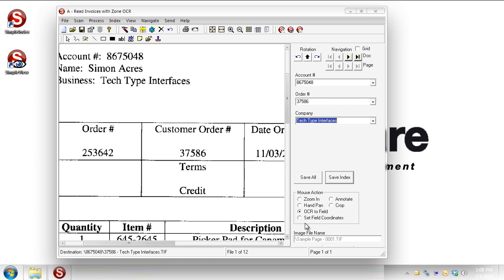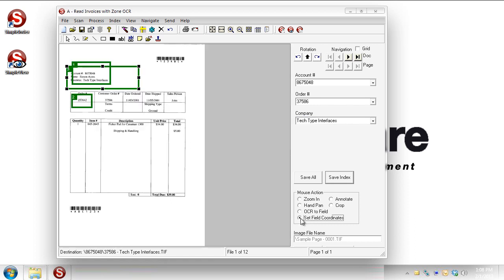The next button, Set Field Coordinates, is just what it sounds like. So we have these zones already defined, but for whatever reason, let's say that one of them is off. Our vendor has started sending us documents that are formatted a little bit differently. Just like when you're doing your main job options and you're on the Zones and OCR tab, and you can set zones there, you can also set them during a job as it's running, like we're doing right here with this one. So Set Field Coordinates.